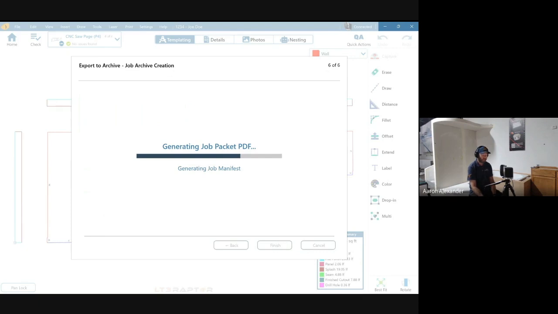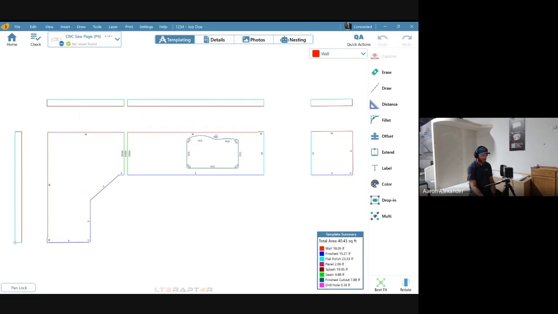Obviously generating a lot of stuff here, right? And there we go. So it opens it up in the folder here. Now, as you see, we got a whole bunch of folders going on here. There are some options in the templating if you don't want it to create all these folders. Some people like subfolders. Some people, coming from LT1, everything just ended up in the one job folder.